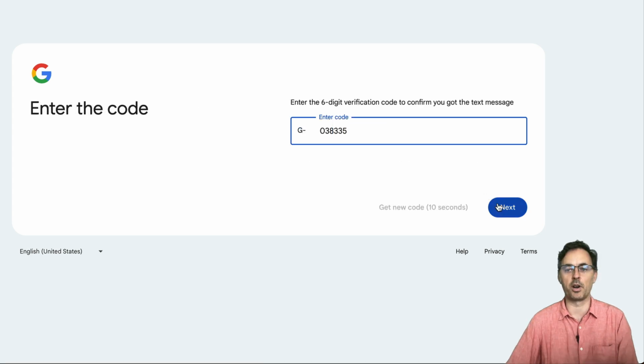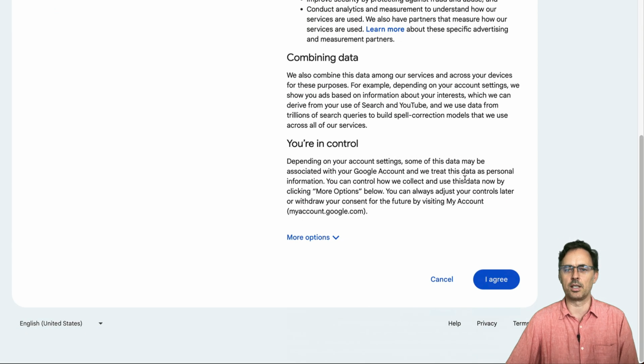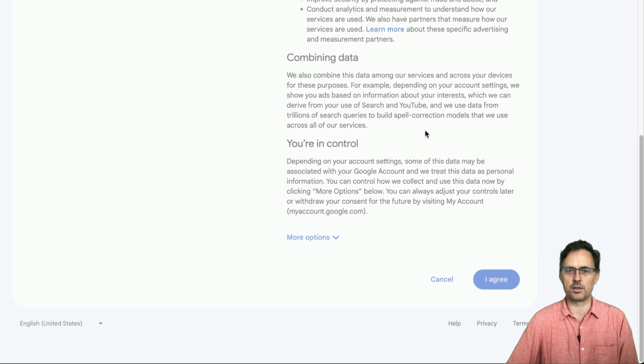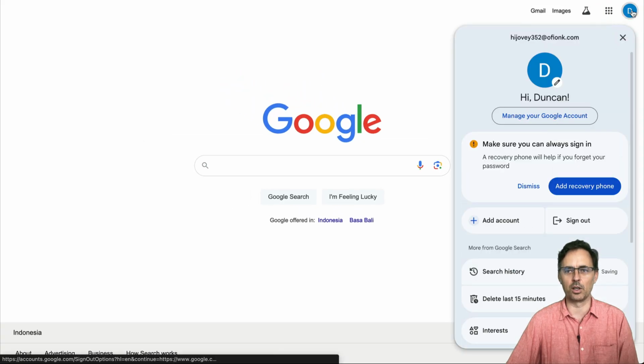So I popped my phone number in and I've received that by SMS. So I'm going to click on next. And here we go. It now says this is my email address and my recovery. You're going to need to agree to some terms and conditions. And now, as you can see, I have a Google account.